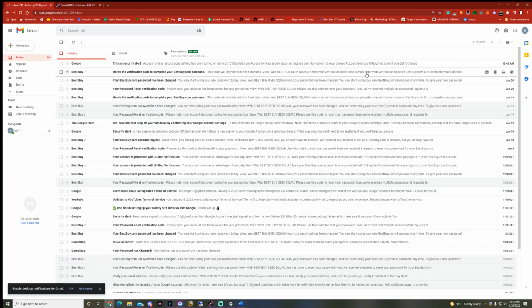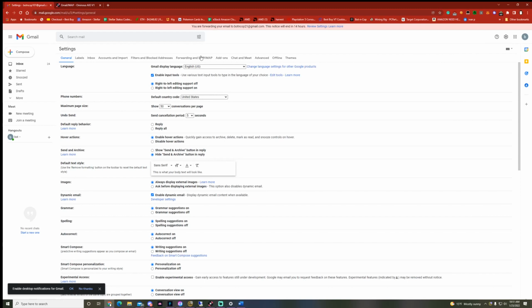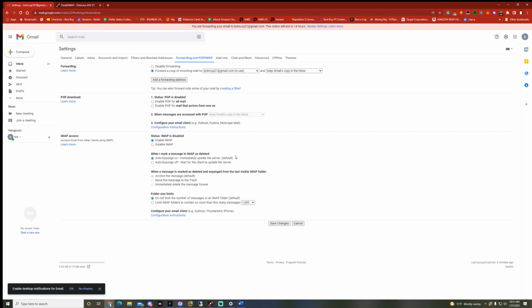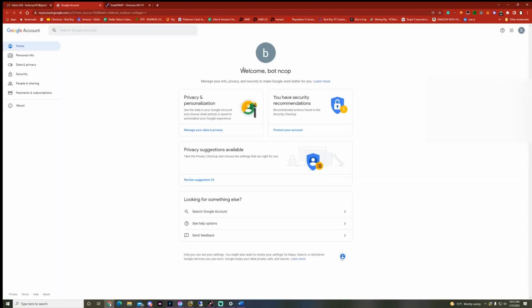So I'm on this email right here. Let's go to see all settings. Go to forwarding and POP/IMAP. Make sure you enable IMAP right here and then click save changes. So that's that. Now we can go up here, manage your Google account.